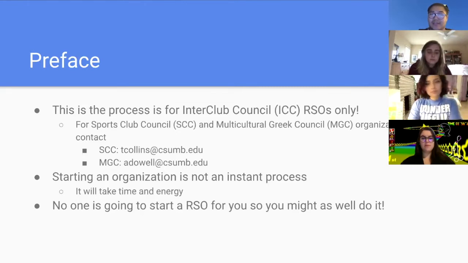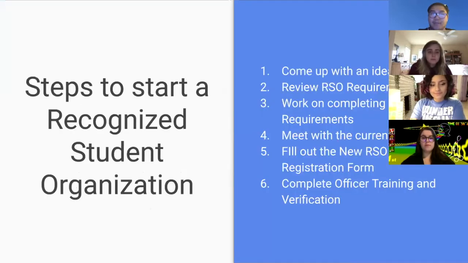This is just a reminder that it does take time and energy, and no one is going to start an organization for you, so you might as well do it. So the general outline for starting a student organization is in these following steps.